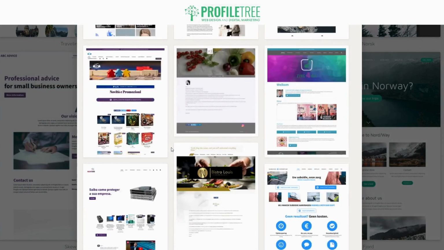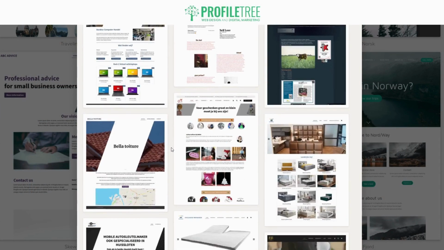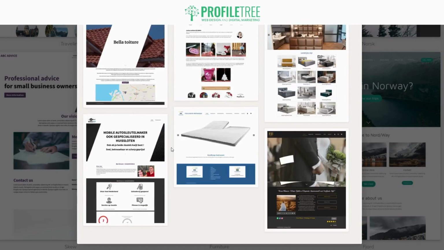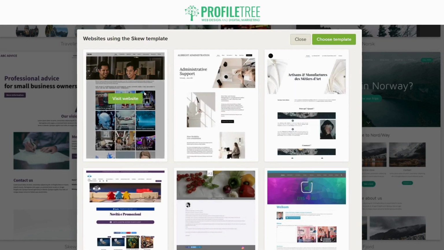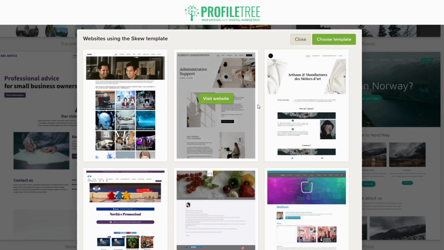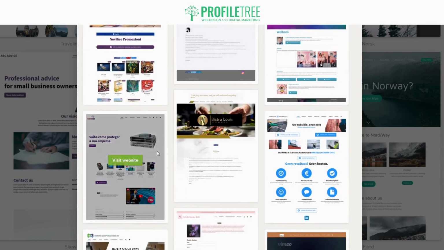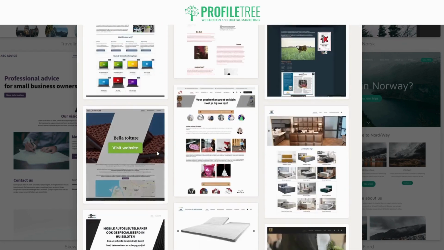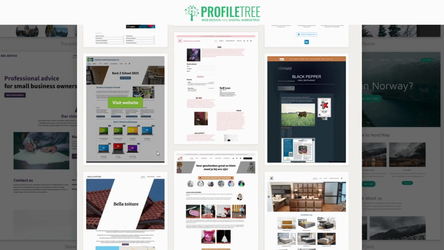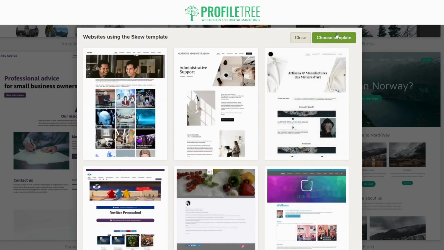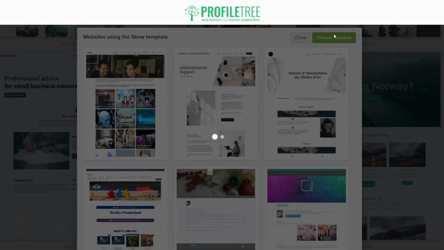So these are some of the websites that are currently up and have been used. It gives us an overall idea of what can be achieved with this template. Now you don't have to choose the overall design. You can see that some of these websites have their own design to them, and they've just based it off what they've seen. So I'm going to go ahead and choose that template.